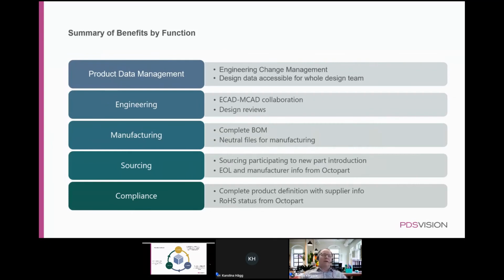In my last slide, I have made a quick list of benefits. Of course, the engineering team, the design team, the hardware design team benefit from having good systems, good workflows for part introduction, for ECAD MCAD collaboration, all that. Not to neglect that at all. Engineering and R&D are one of the teams that benefit from having good system support for their work.